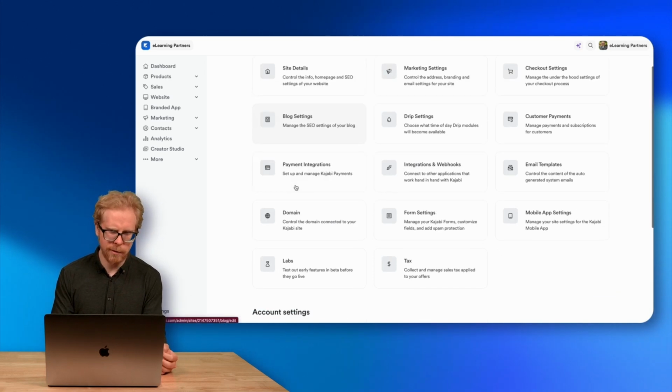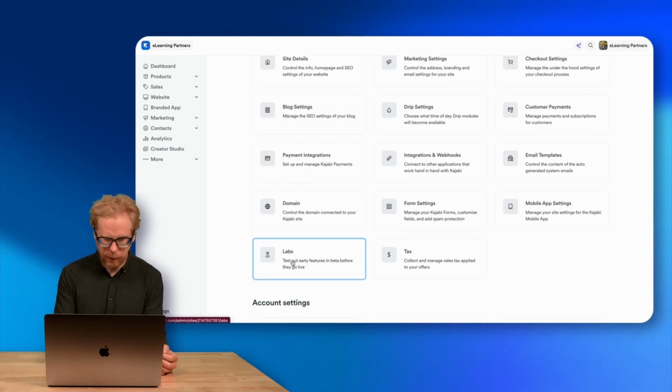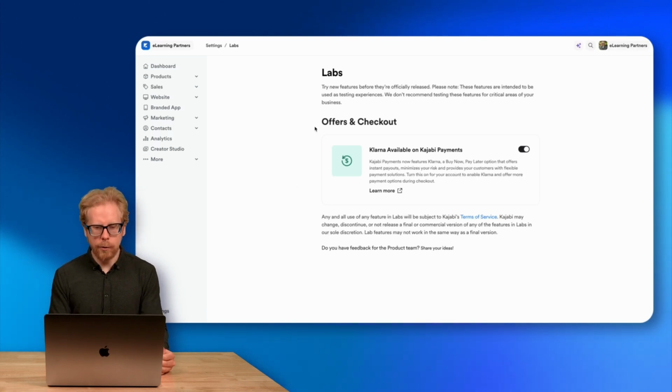You click on settings, you go down to labs, and then you'll see a couple things.